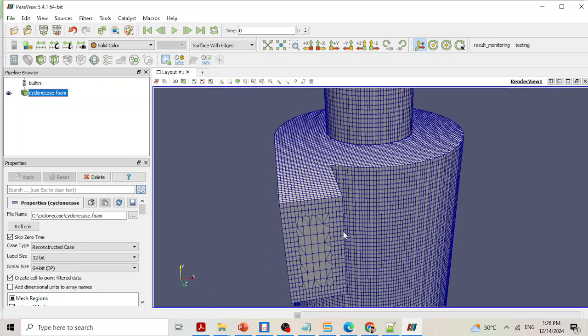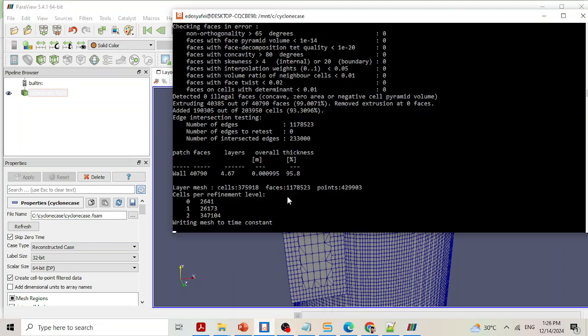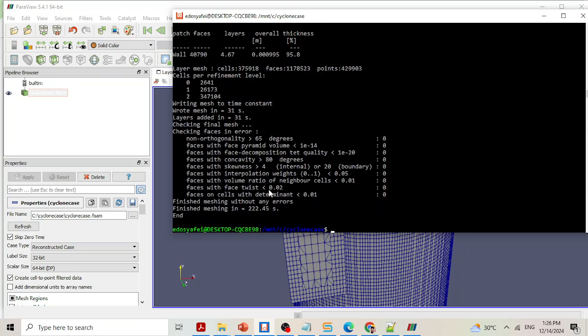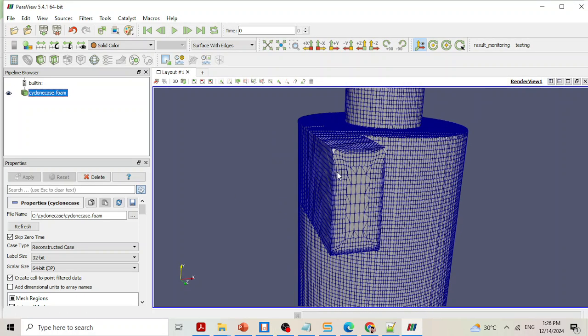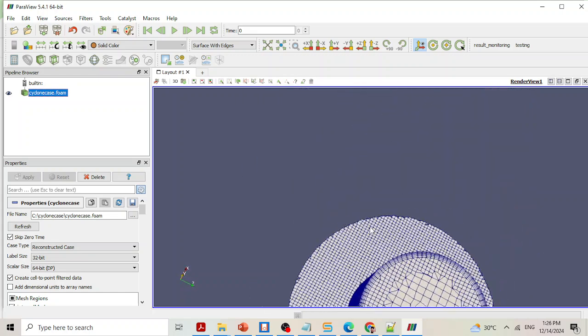And the last part of the meshing process is the adding layers process. Actually, it still requires several minutes. Okay, now we have finished our mesh. Alhamdulillah, now this is our mesh. Now this is the adding layer process. Oh, wow, very good.